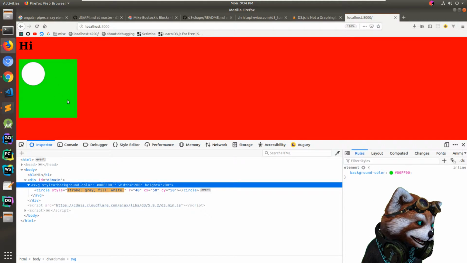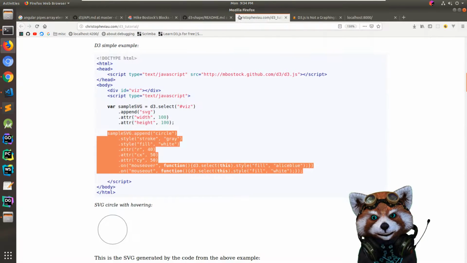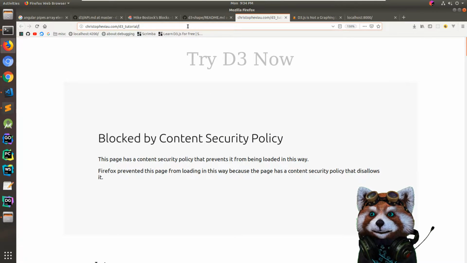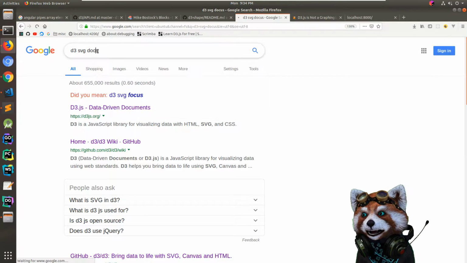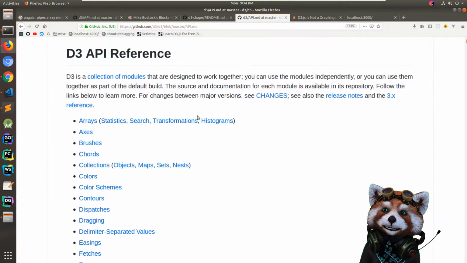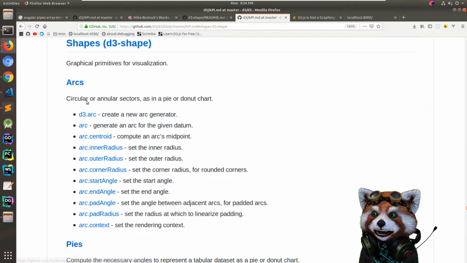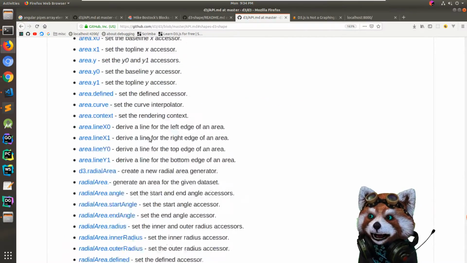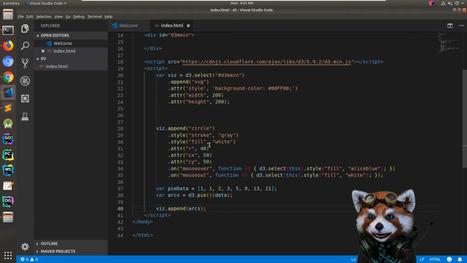So, you know, hello world. But I want to do something else now. So let's see if we can find D3 SVG docs. Let's go back to the API, I guess. API reference. And we're looking at shapes. And we found pies. So we figured out how to append the circle. But how do we append the pie?